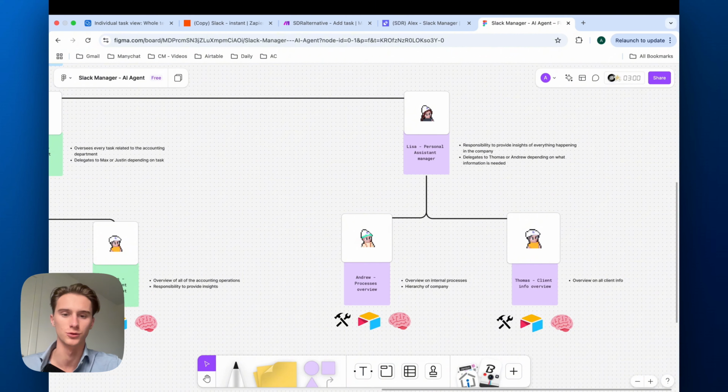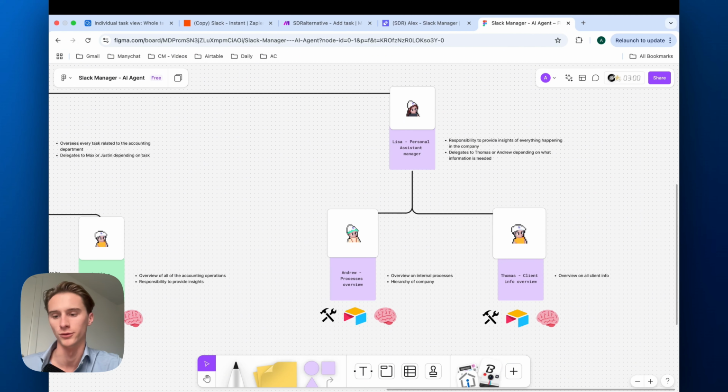So yeah, he can just talk to the Slack manager to get all of these details. And then we also have client info overview. So this gives, for example, the calendar logins, if you create that for your clients, or let's say just general information of what kind of clients you have.